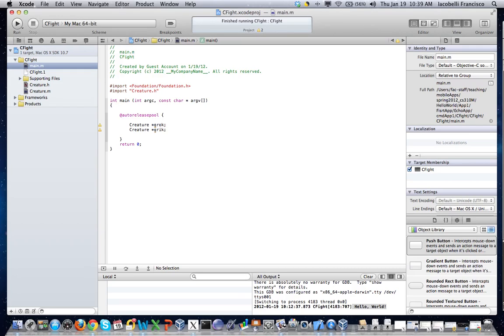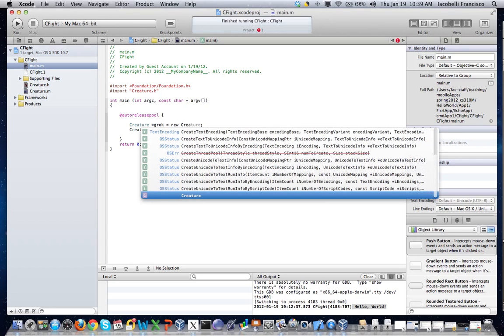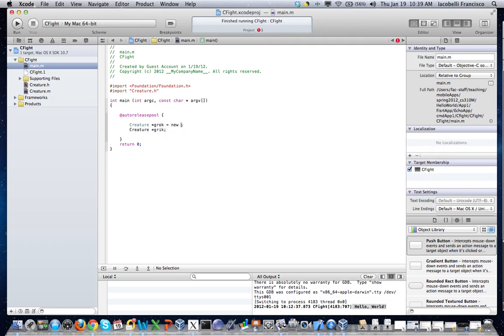Now, creature grok is actually going to be, you know how in Java you say new creature, something like that? That's kind of what you would go about doing. In Objective-C, the way you do this is double brackets, creature alloc, okay? That allocates the memory necessary for the creature, and then you init it. That creates a new creature.